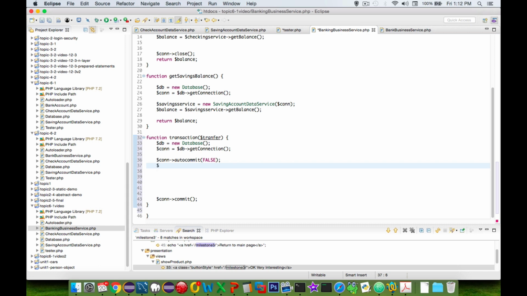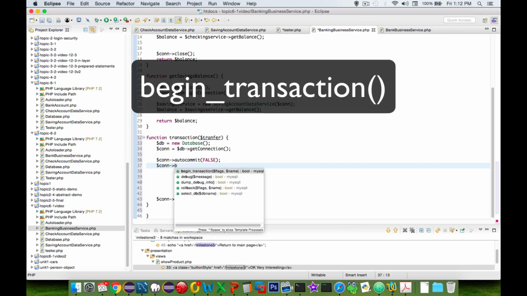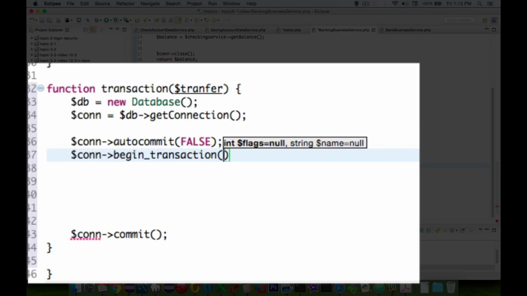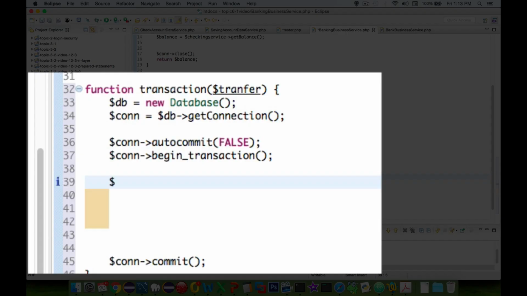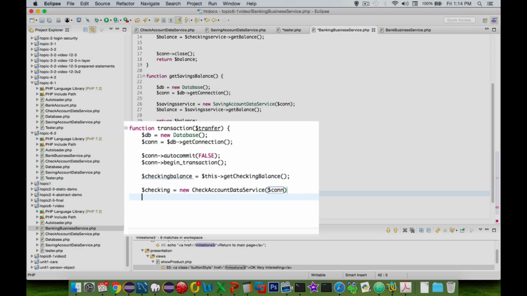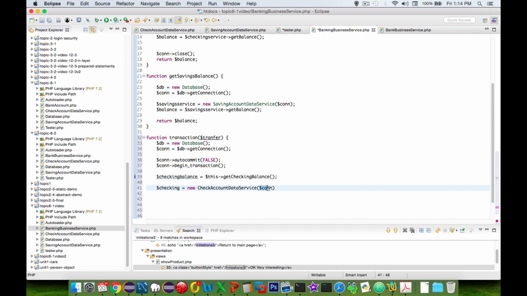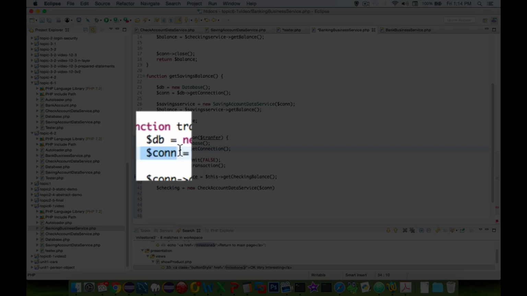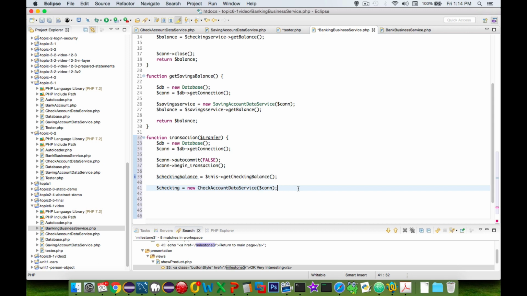The second statement that we're going to use is called begin transaction. And so that means we're ready to start doing our adds and removes. So first of all, we need to get the balance of the checking account and subtract 100. All right, so I'm going to create a new object called check account data service. You can see we're passing in a connection string which was defined up here, and it looks like it's going to just use that one single connection.